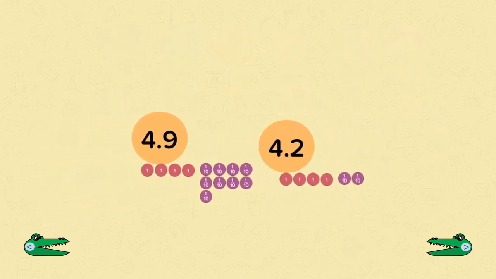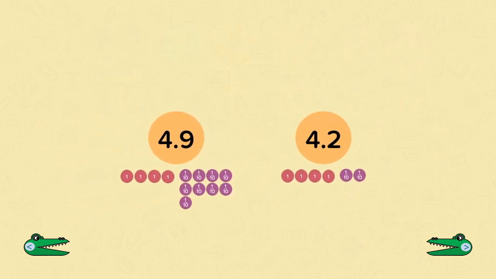So now we need to decide which way round the greater than or less than symbol should go. And remember, the symbol should always be open towards the largest number. Just imagine that crocodile's mouth open towards that biggest number, ready to eat it. So the symbol is going to face 4.9. This statement shows that 4.9 is greater than 4.2 and also 4.2 is less than 4.9.